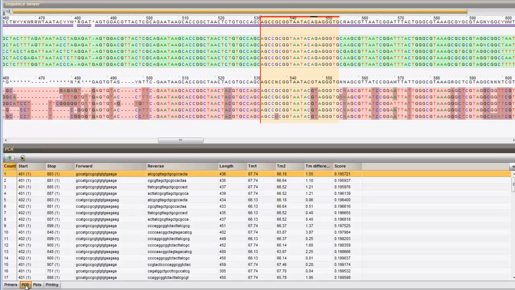The PCR tab lists the amplification products created using the primers listed in the Primers tab. The start position on the forward primer is shown in the Start column, the stop position of the reverse primer in the Stop column. The length of the product is shown in the Length column. The melting temperatures of the forward and reverse primers are shown in the TM1 and TM2 column respectively. The PCR products are ordered according to a score, calculated from the PCR products calculation parameters.